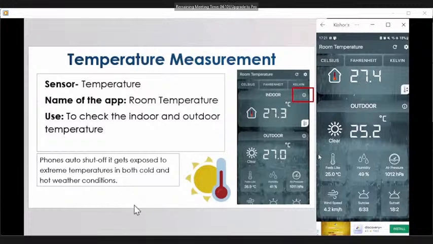Your phones also auto shut off if they're exposed to extreme temperatures in both cold and hot weather. If you put your phone in the sun for too long, it will automatically switch off, or if it accidentally gets into too cold weather, it will switch off.